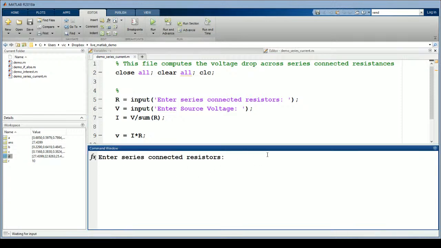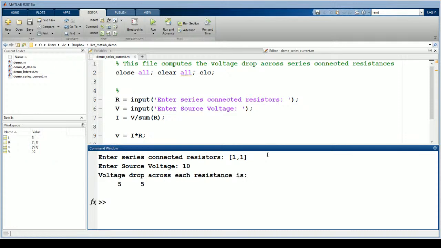So first of all we'll check our program with two values, 1 comma 1. So we know in this case equal potential drop will be there. Enter the source voltage 10, 5 and 5. Let's run it again with 1 space 3 space 5 space 2. So these are the resistances connected in series. Enter source voltage 10. The voltage drop across each one is shown. Okay, so the maximum voltage drop will be across the maximum resistance, and that's what is happening here.